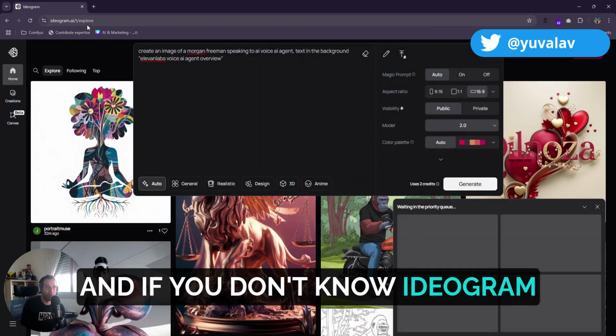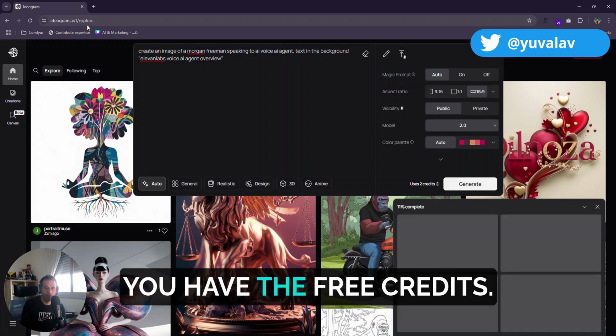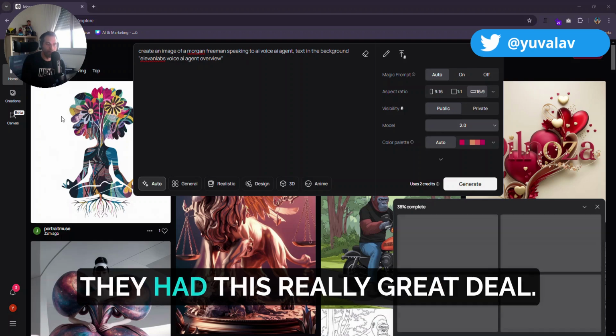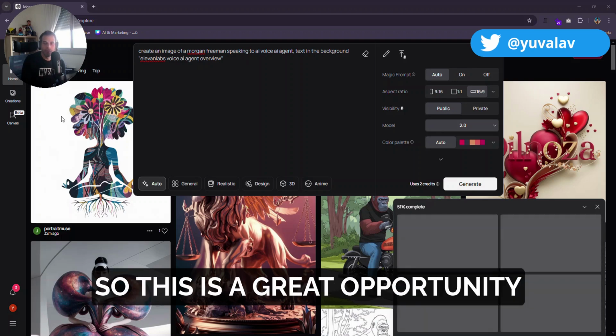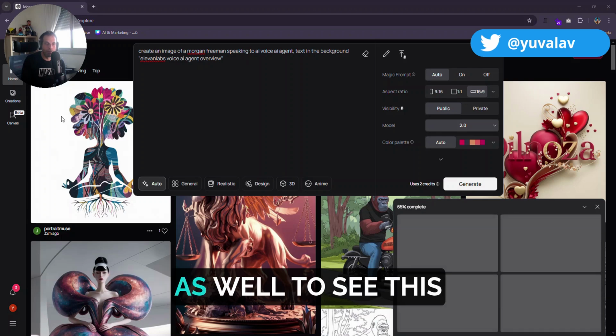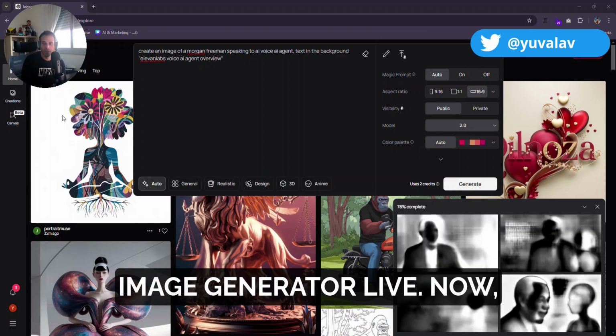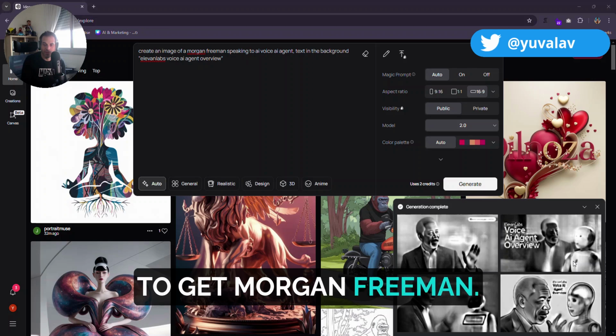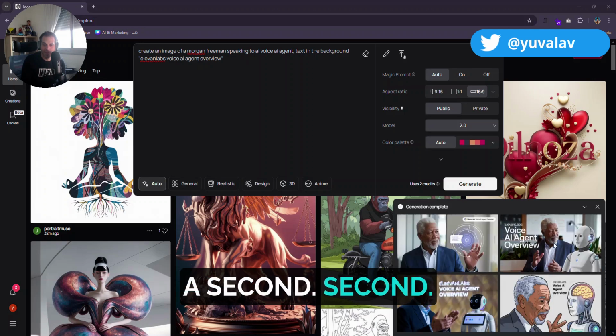And if you don't know, Ideogram.ai is a great platform. You have the free credits. I personally upgraded in the Black Friday deal. They had this really great deal. So this is a great opportunity as well to see this image generator live. Now, I'm not sure it knows how to get Morgan Freeman. We'll see about that in a second.